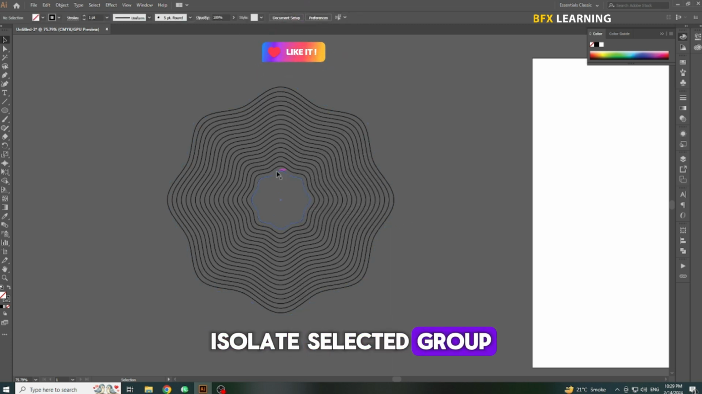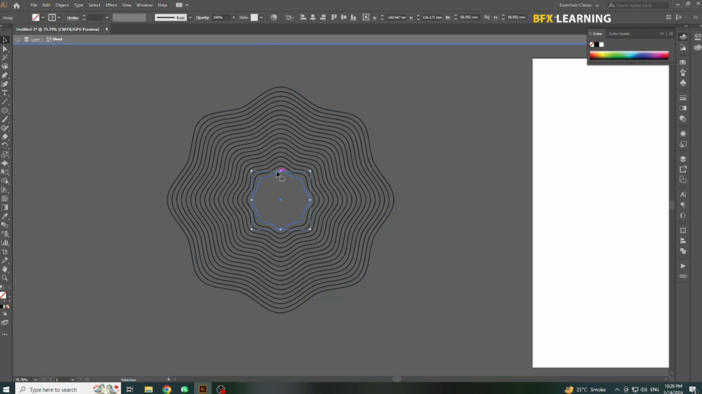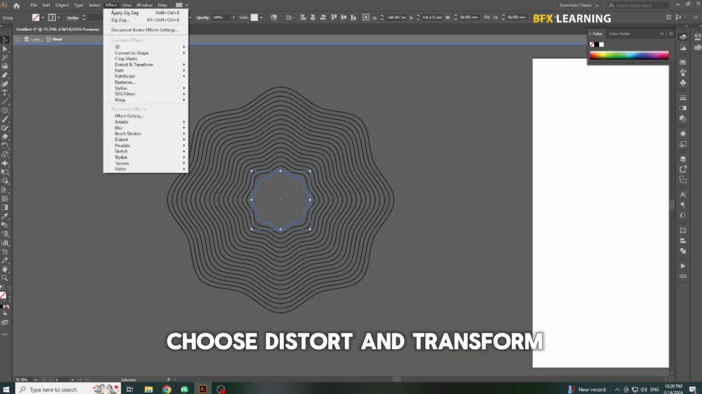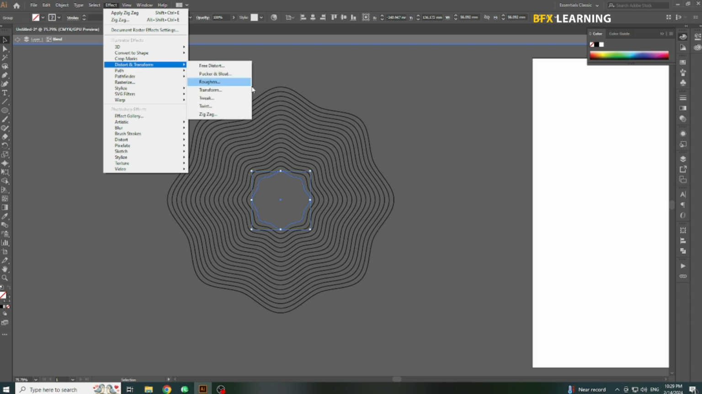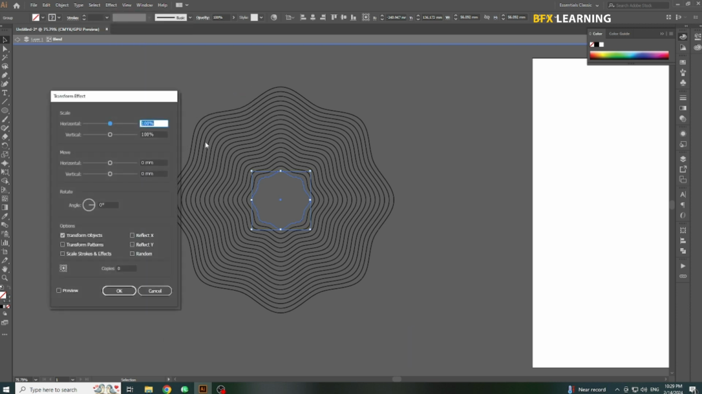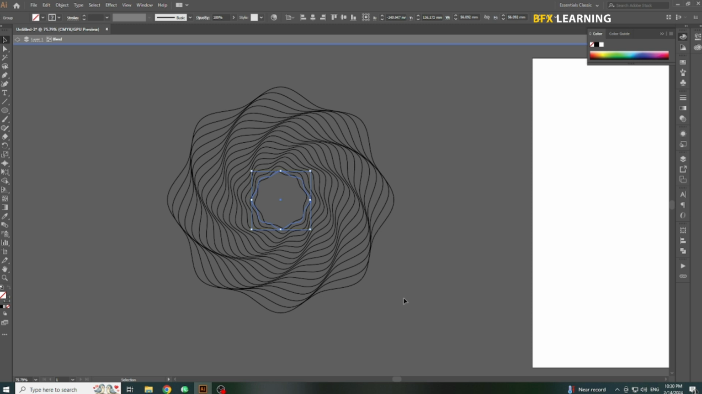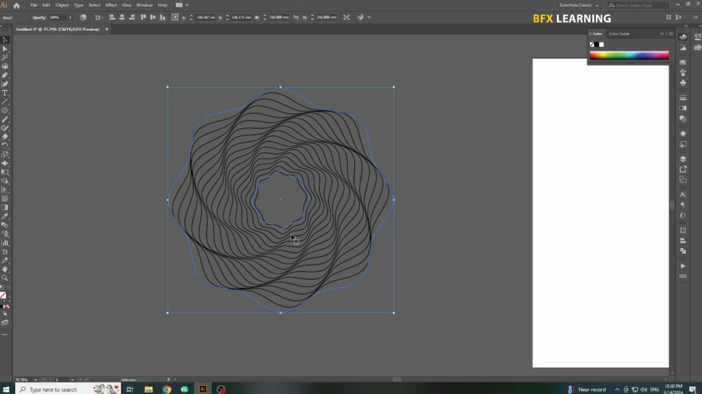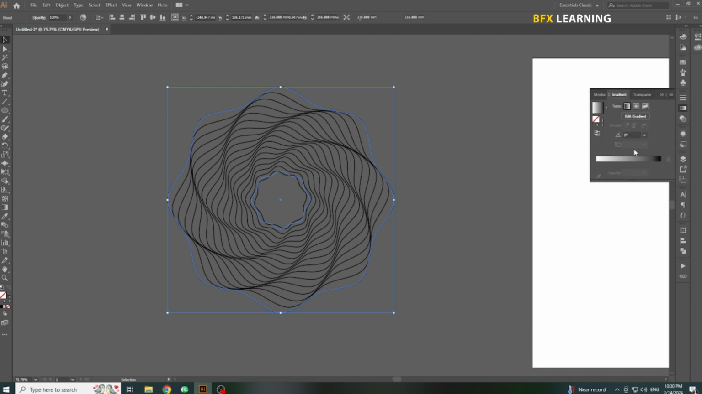Isolate selected group. Go to Effect menu, choose Distort and Transform. Follow the setting. Add gradient color.